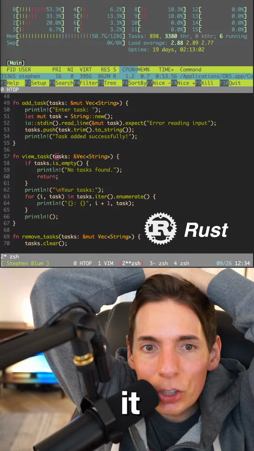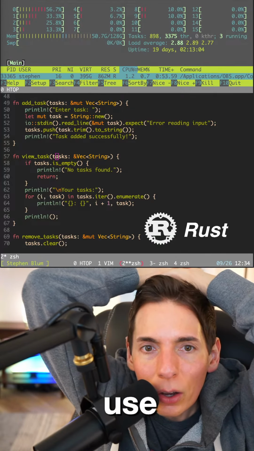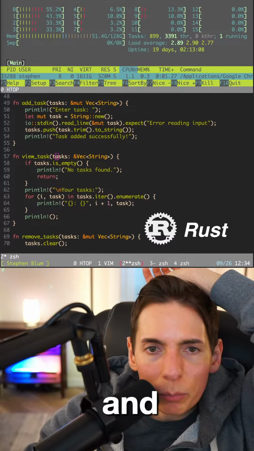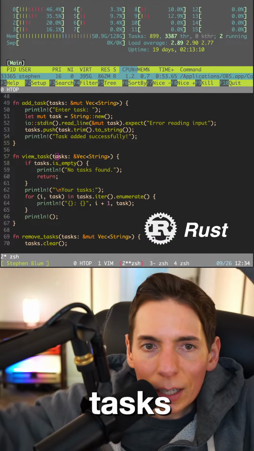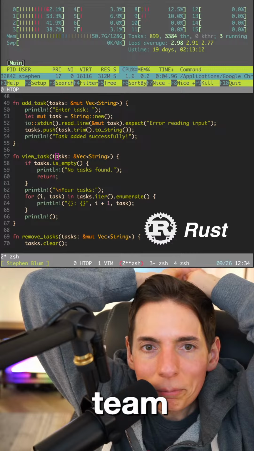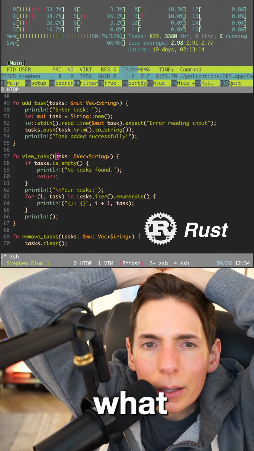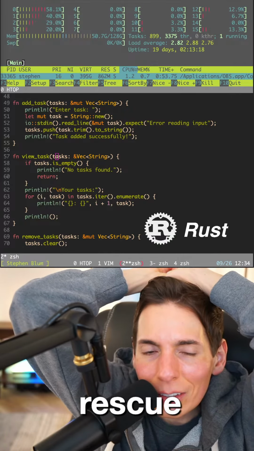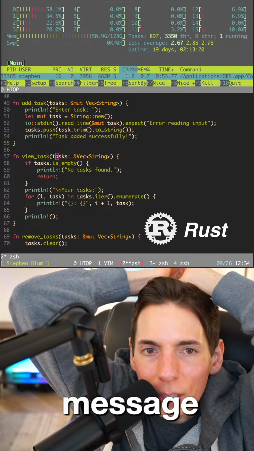We should do it. Use standard IO, self-write function, add and mutable, and print tasks. Thunder King. What? That looks like some Rust code you got there in the chat message. Thunder King.